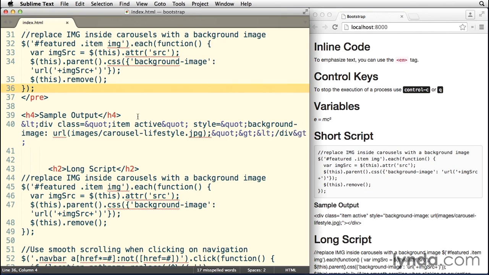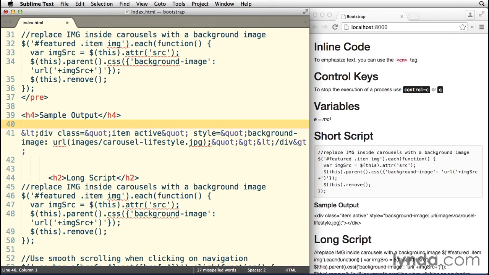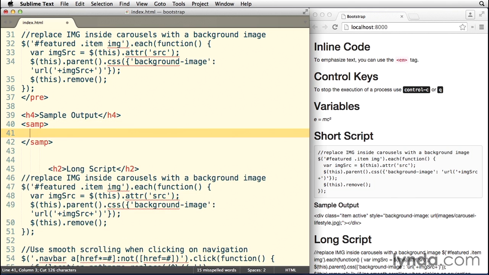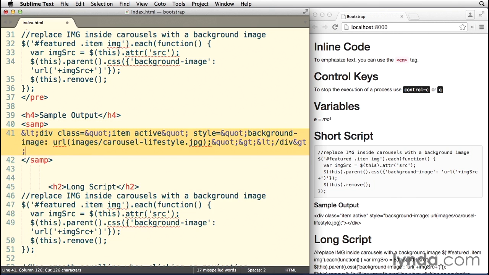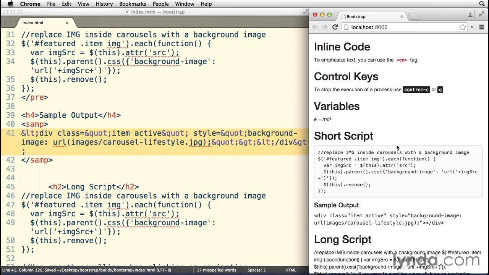You can also use the SAMP tag, or the sample tag, to show the results of some code. It looks sort of like what happens when we use pre, except it doesn't get a box around it. So this is the SAMP tag, and I'm going to grab this and put it in here. Now, you definitely don't want to use this for longer pieces of code, but for just showing a quick result, this will work just fine.